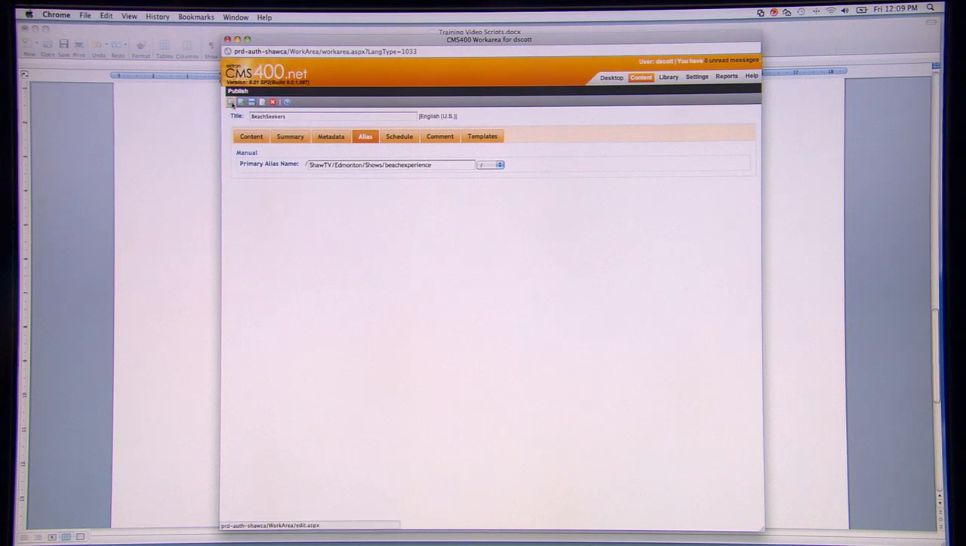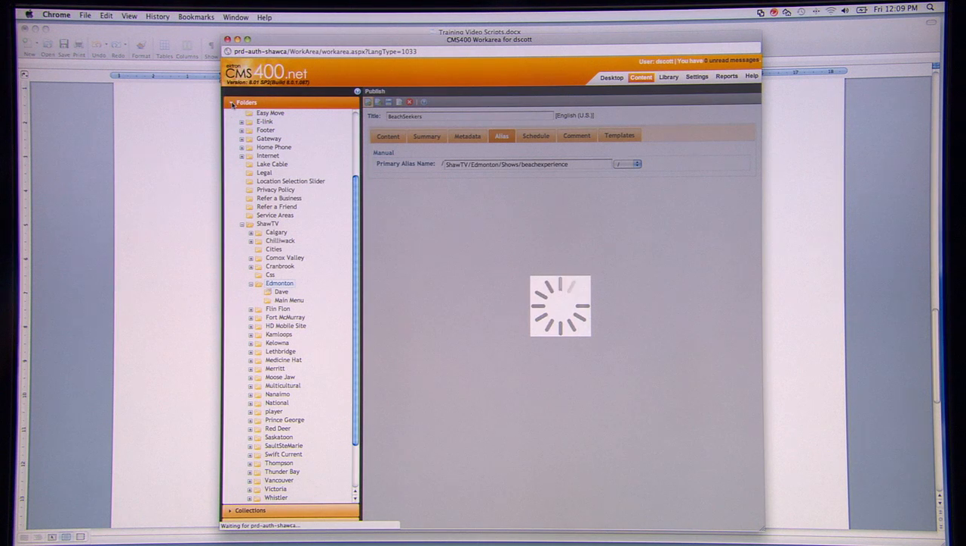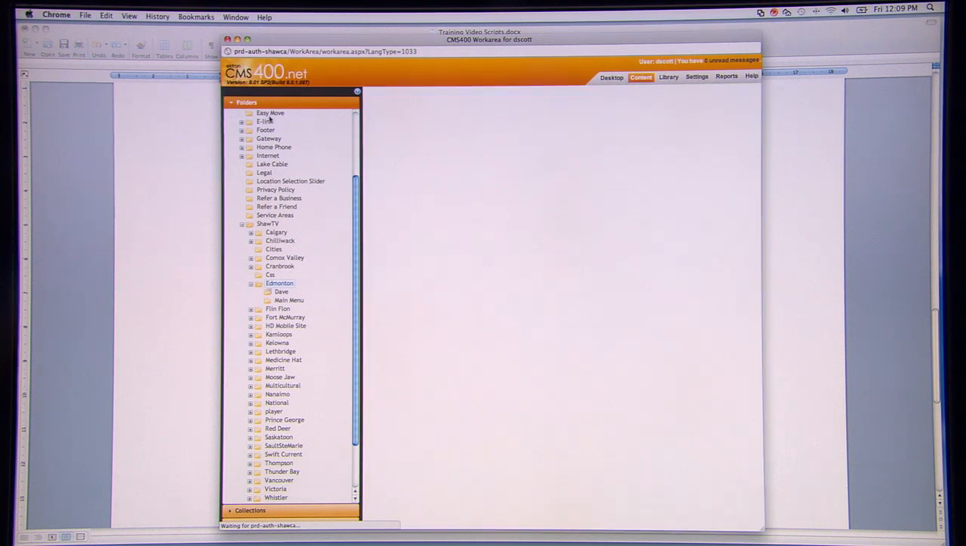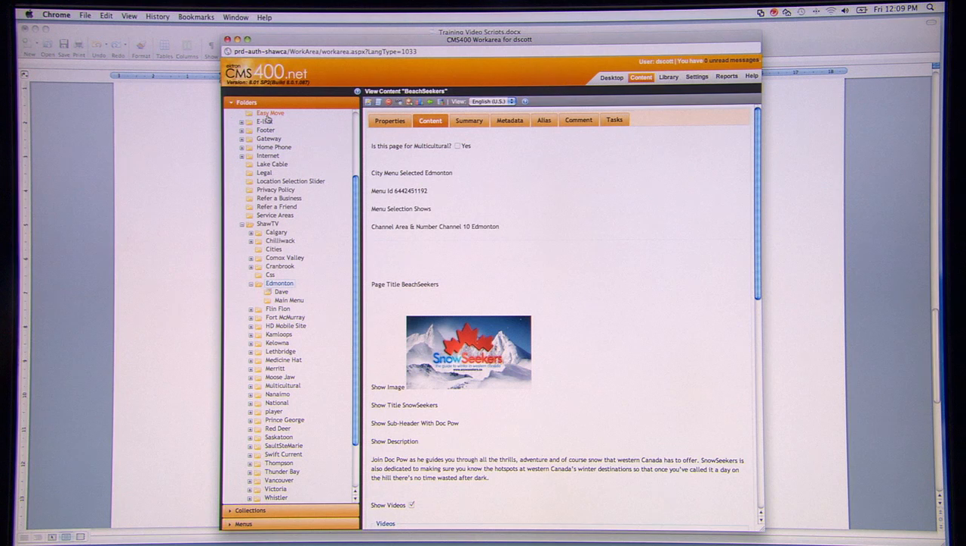So I will publish that. And that is all we have to do. We made sure the navigation was right. We made sure the template was right. We gave it an alias, basically a URL, so it knew where to exist, and we have created a page. And that is it. You are pretty much done from there.